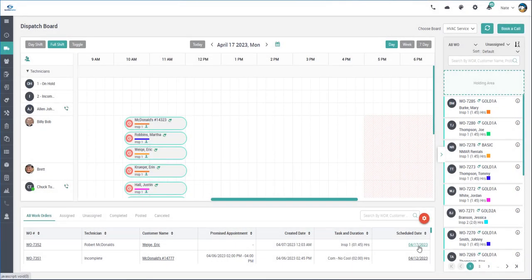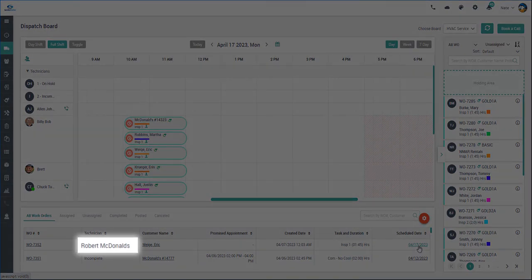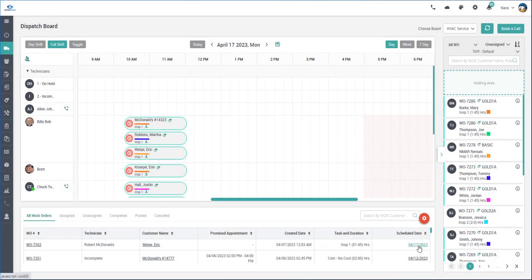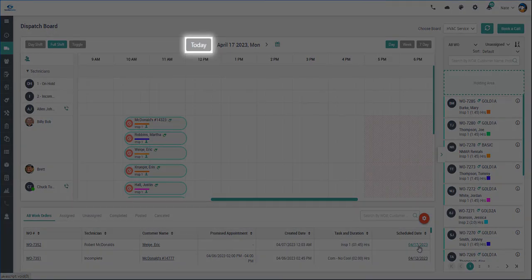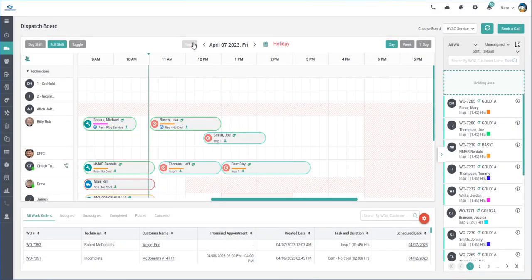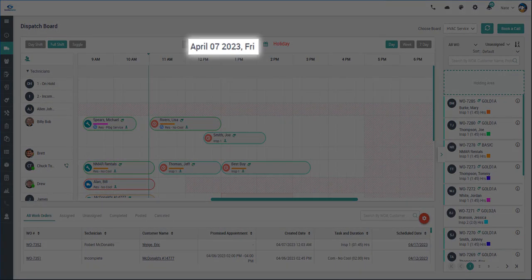Now you can search for the work order under the technician to whom it is assigned. To return back to the current date, click the Today button at the top of the screen and the schedule will return to the current date.